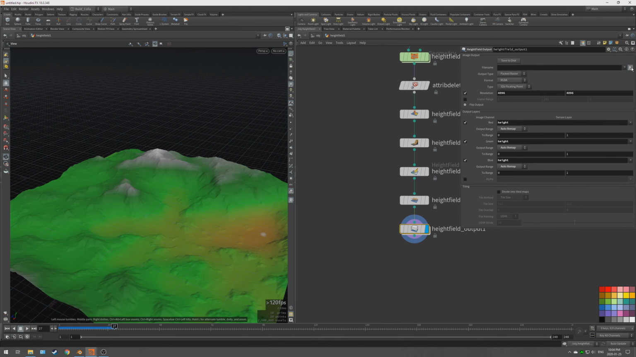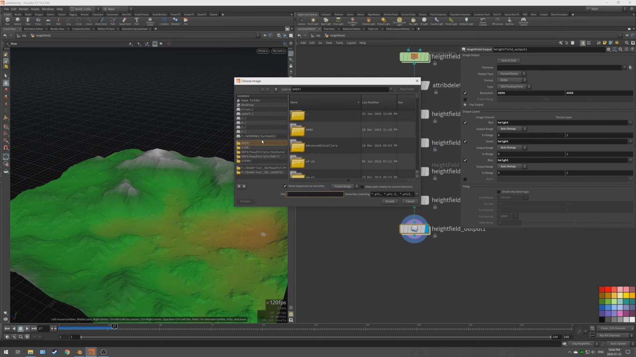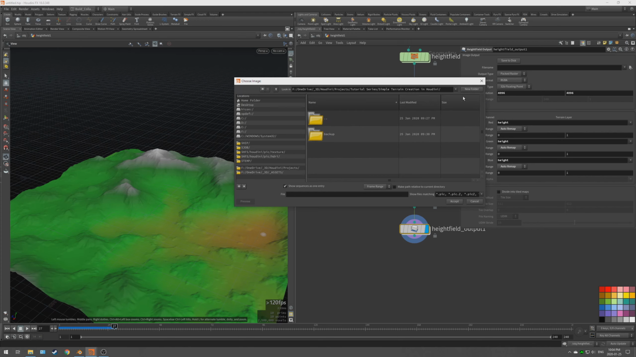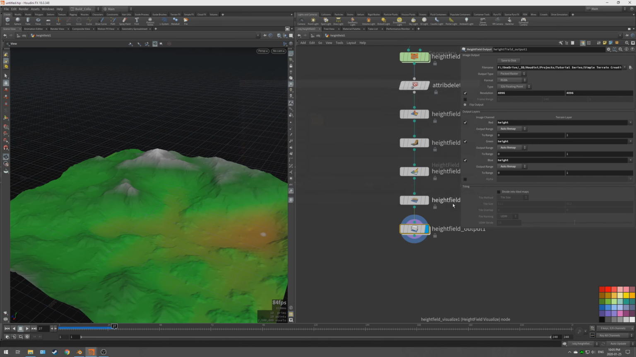So now let's choose where to output this. We're going to output this into the project. So I just save this as simple terrain creation Houdini. We're going to create a new folder, texture folder. And we are going to call this an EXR. So we're going to call this simple terrain.exr, accept, and hit save to disk. Might take a few seconds.